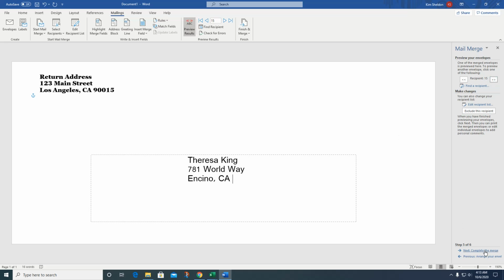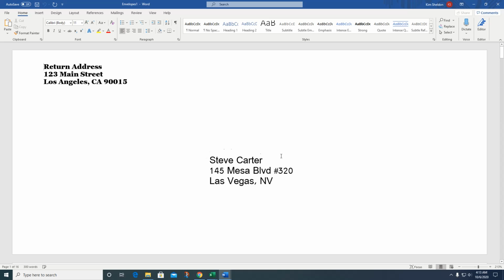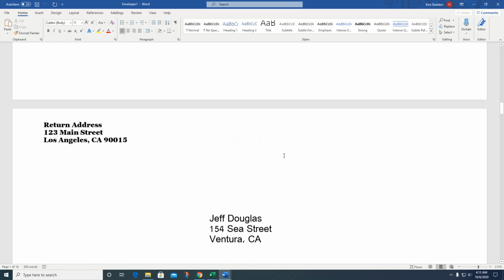Okay, so let's complete the merge. So you can print or you can edit individual envelopes. You can print right from here, but I like to edit the envelopes and just do all. Say edit there, and then when it's merged to the new documents, just say all. It's going to bring up a document with all the envelopes one after the other.